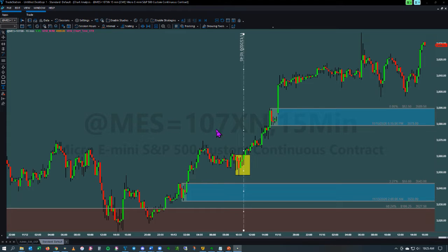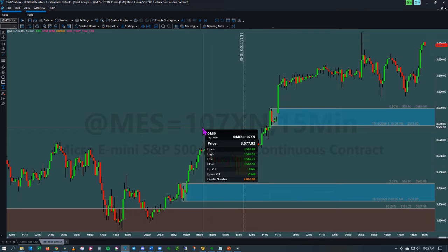Okay, so let's see how the candle number is used. If you left click above a candle, you'll get your data window and it'll show you down below. You can now see in orange the candle number is 4863. So you can use this information in several ways.